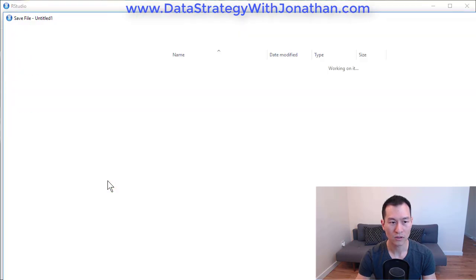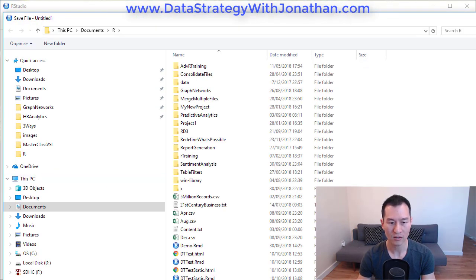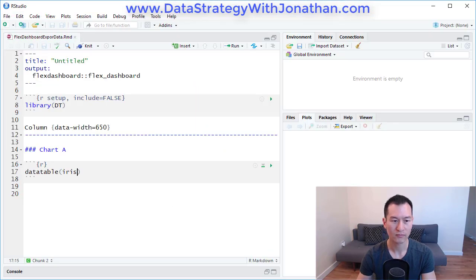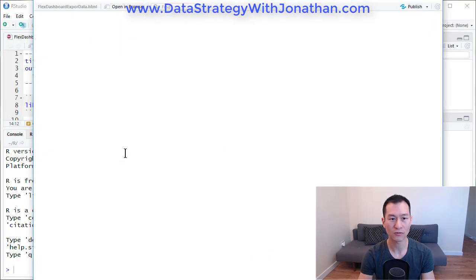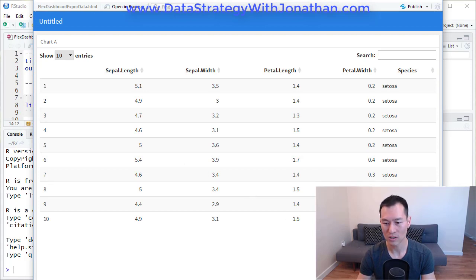So if we save that down, let's just call this export data. How about Flex Dashboard export data? Okay, so now if we take a look at this, we can see our data here.